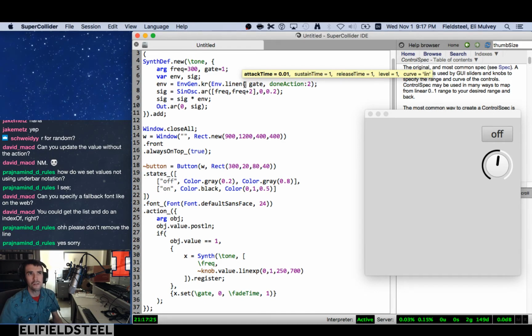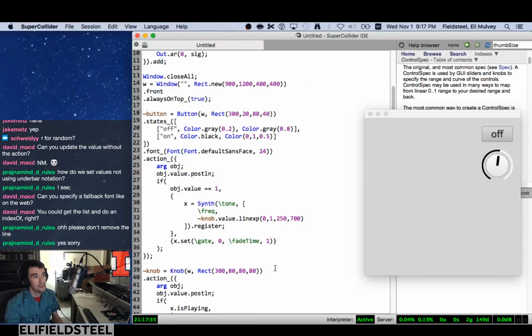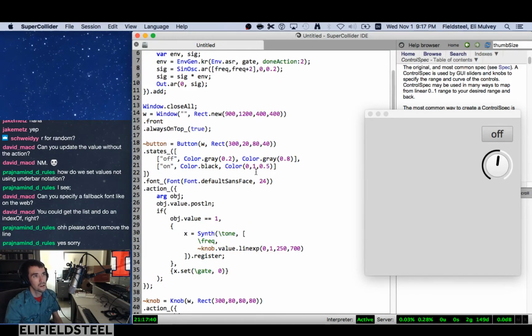Sustain time? No, it's not. Let's just do ASR. Attack, sustain, release. That is a sustain level. That's what we want. So now, and we'll just take that away. We don't want fade time anymore. This should work.